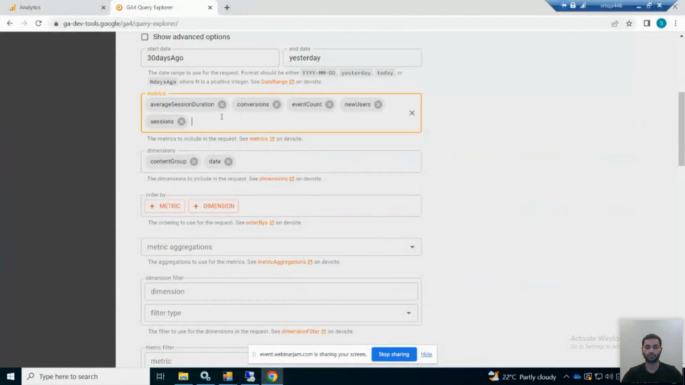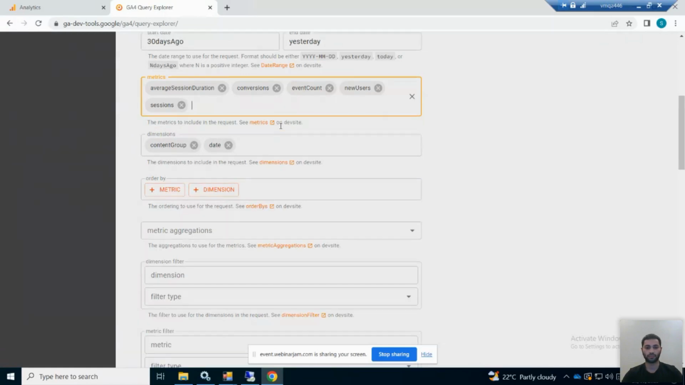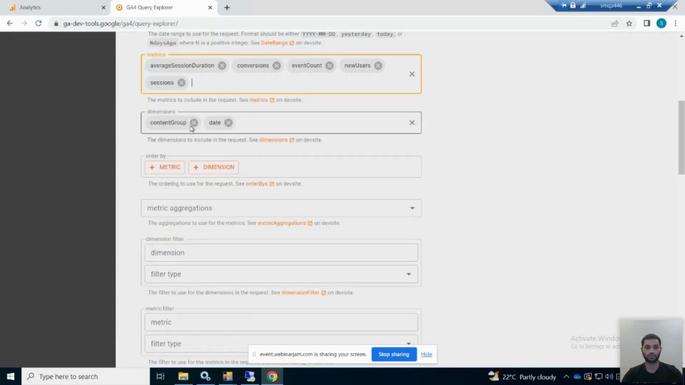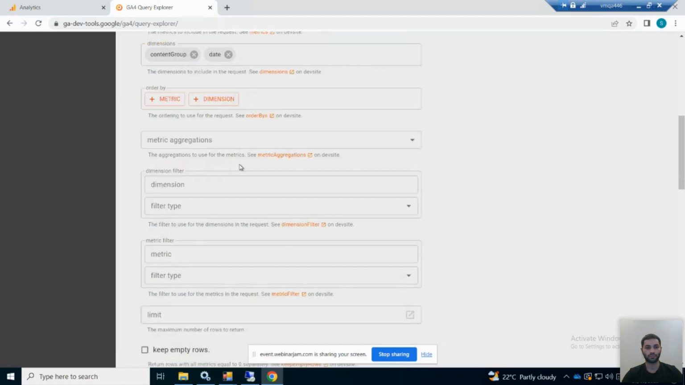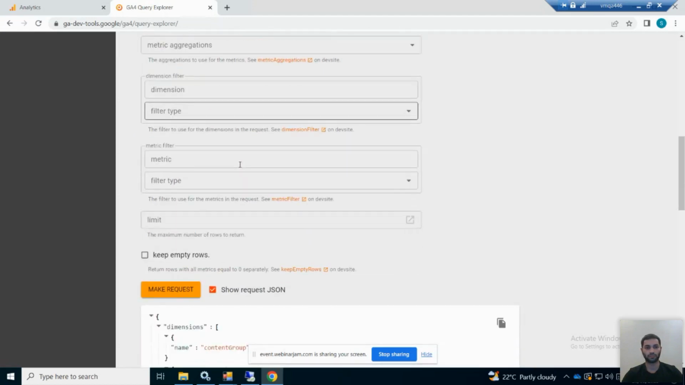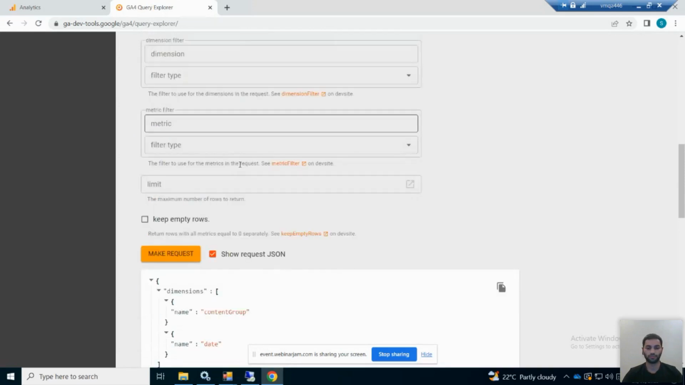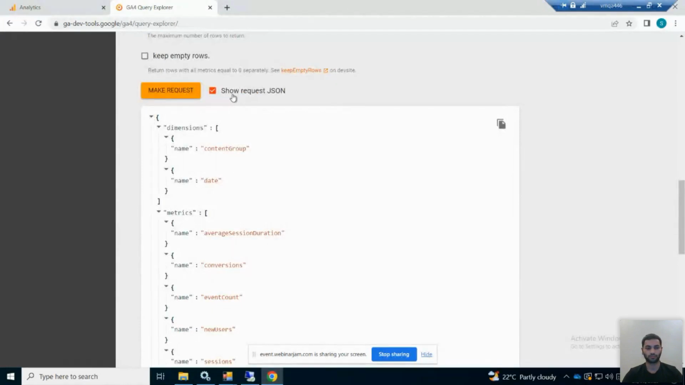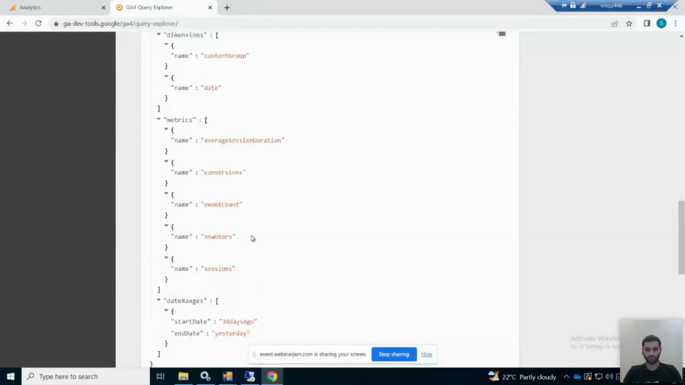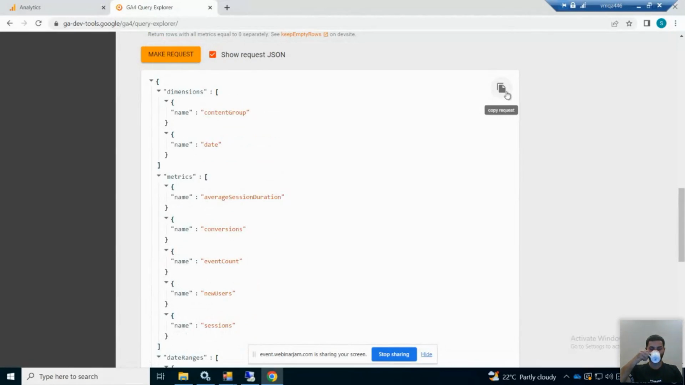So here you can see that I have actually defined 5 metrics, which are the average session duration, conversions, event count, new users, and sessions, and I've also defined 2 dimensions, which are content groups and date. Since this is the content groups report, I'll be getting all of these metrics based on the content groups and the date. There are other options as well that I can skip for now and are optional to configure if you wish to. However, what this gives me is a resultant query, which is right over here, as I have checked the show request JSON, right? So now it actually gives me a ready-made query that I can use as part of my connector.